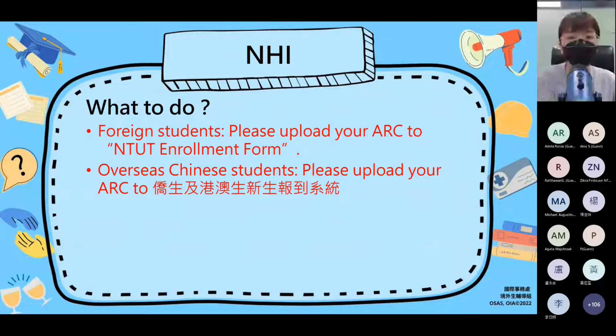And what do you need to do to register in the program? For students, most important of all, you need to upload your ARC to the system. For foreign students, please upload your ARC to the NTUT enrollment form. And for overseas Chinese students, please upload your residence permit to the overseas Chinese and Hong Kong-Macao new student registration system. I will check your ARC number there, and if you do not upload, I will send you an email.